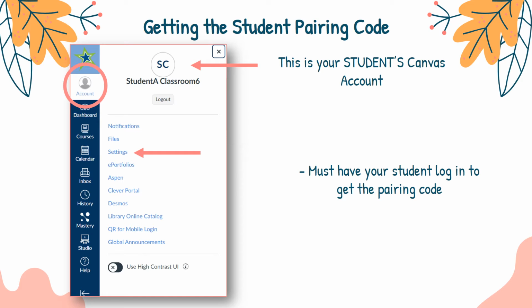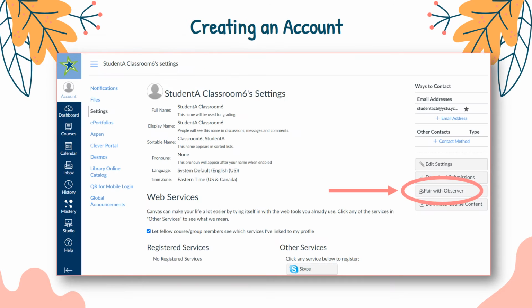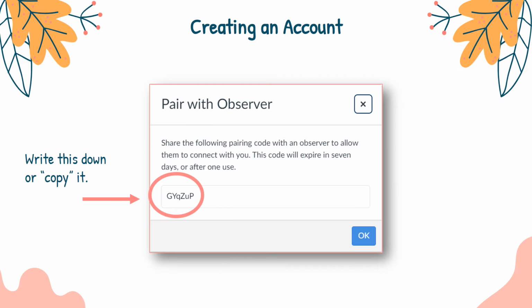So when your child has logged into their Canvas account, they'll click on that account icon in the top left, and then click on Settings. When they do, this page will appear, and you'll see over here on the right side it says Pair with Observer. When you click on that button, it will give you a pairing code. Notice that it says it will expire in 7 days or after 1 use.